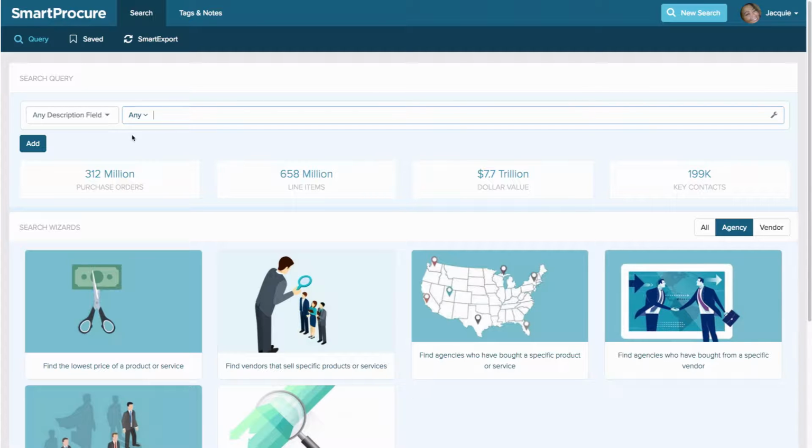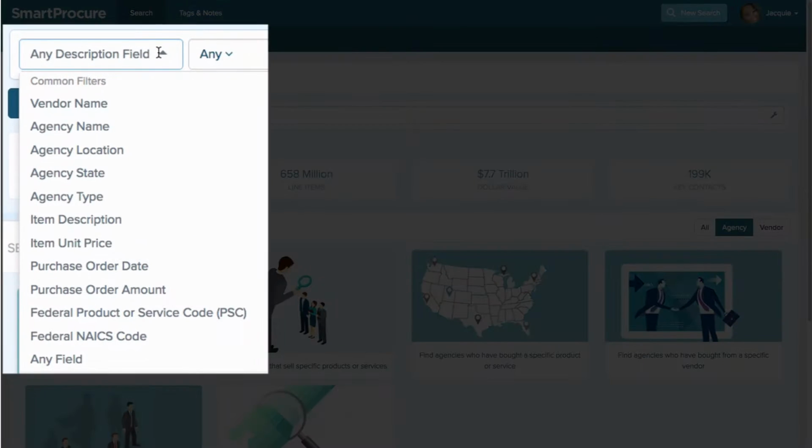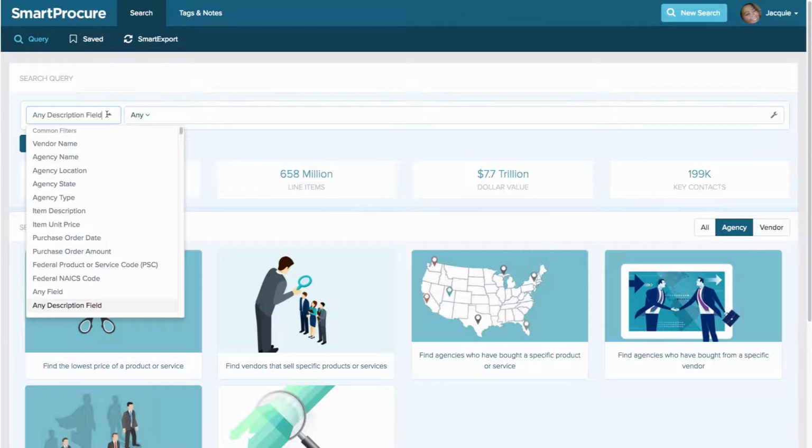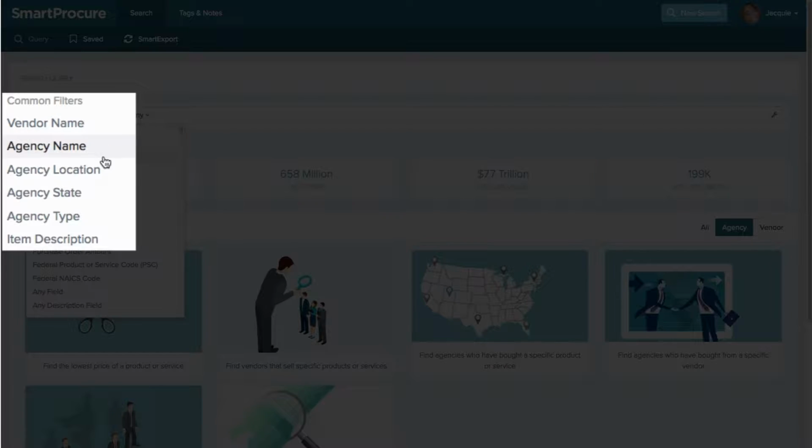Your first step when you're going to be running a search will be to select your primary filter. You can select from this drop list, and these are all sections within a purchase order. So we're going to give you everywhere in a PO that it contains information and you can extract information from. Now, just for simplicity, we give you the most common filters here at the top of the list.